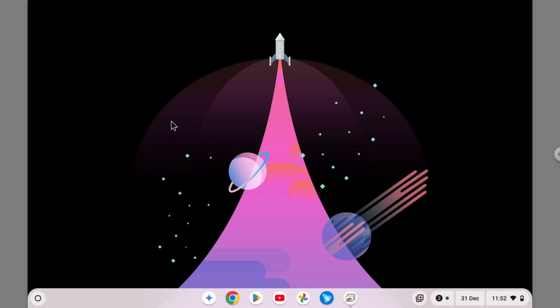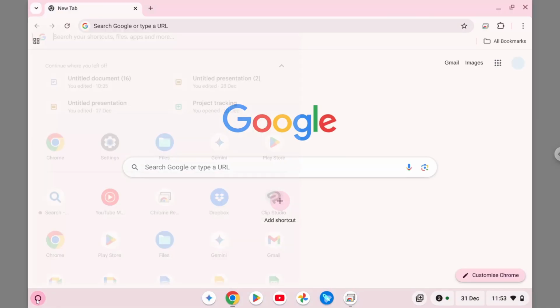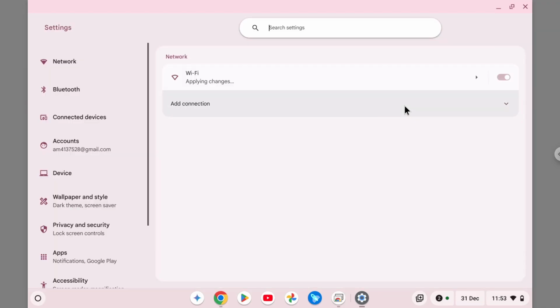In this video, I'm going to show you how you can split your screen on Chromebook, and basically this allows you to see multiple apps at once, and this is very useful for multitasking. So I'm going to open Google Chrome, and I will also open the settings menu, and I want to see these two pages at once.